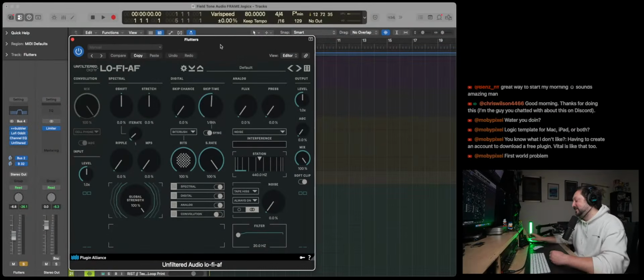And now when I go in here in Logic, it's in here under Plugin Alliance. It's not under Plugin Boutique. It's not under Unfiltered Audio. It's under Plugin Alliance, Unfiltered Audio, Lo-Fi AF. I had to jump through so many hoops to purchase this plugin. And I had never seen anything like that before. But I really like Lo-Fi AF, and I really wanted it on my desktop. So I bought it. And that's my rant for the day. Thank you for listening.